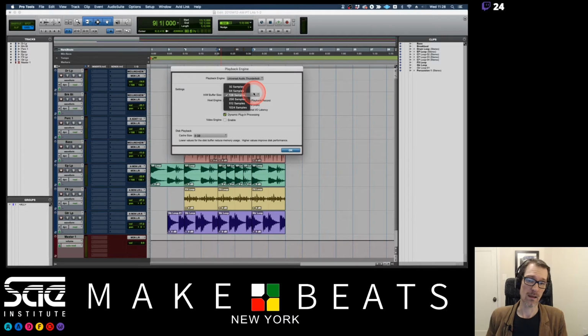I would just change the buffer size, and you can change the buffer size. Your computer shuts things down, opens it back up. Boom, you're good to go.